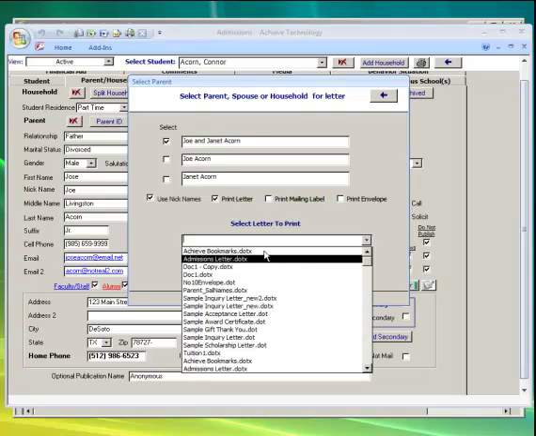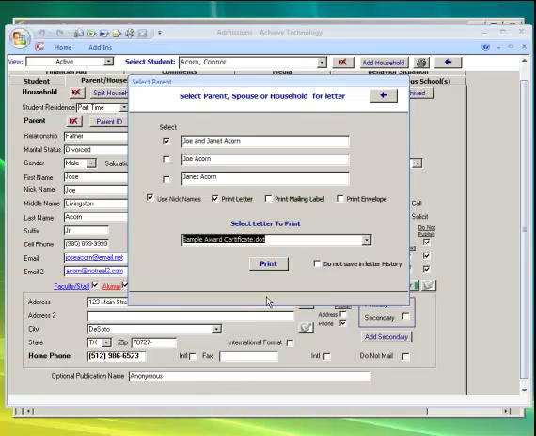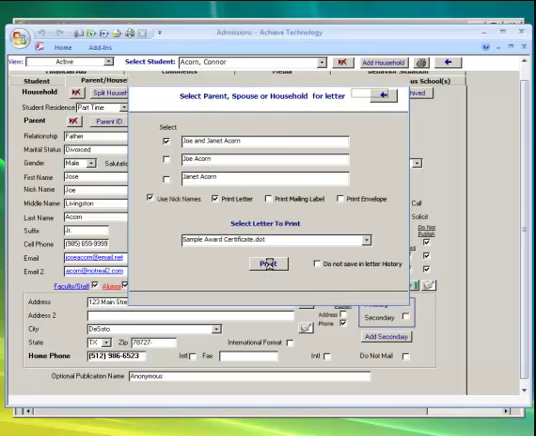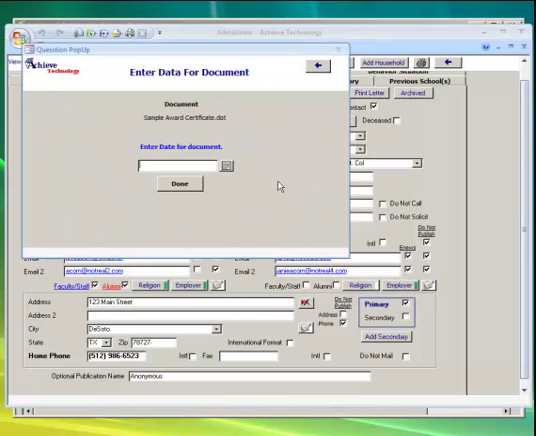You see this first one at the top, Achieve Bookmarks. You can actually print a list of the Achieve bookmarks if you don't want to go to the documentation every time you need to look up a bookmark. Okay, so let's look at one together. How about this sample award certificate? I choose it, then I click Print, and that will display a preview of it for me.